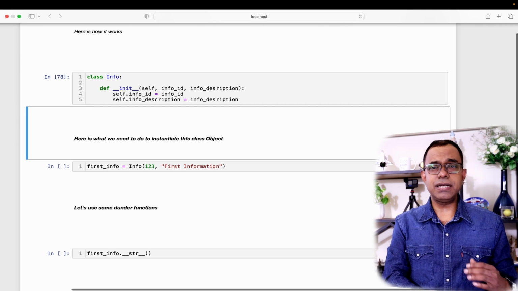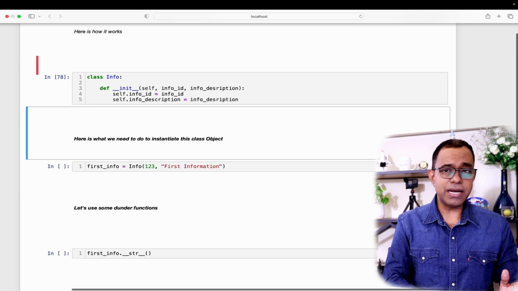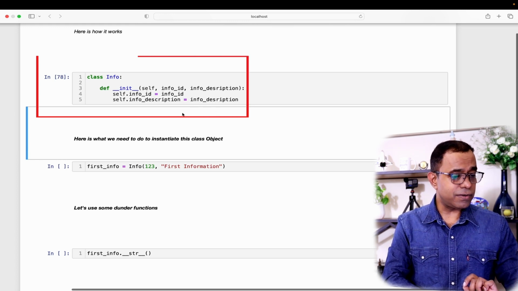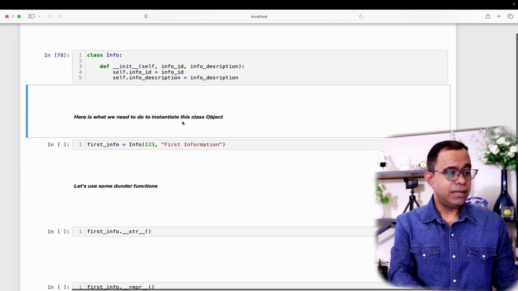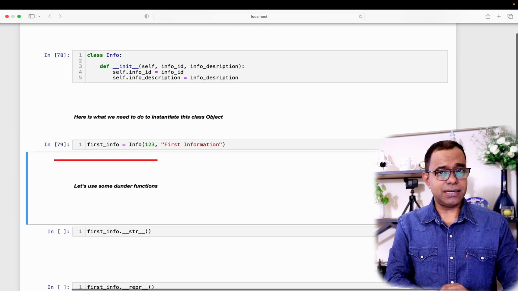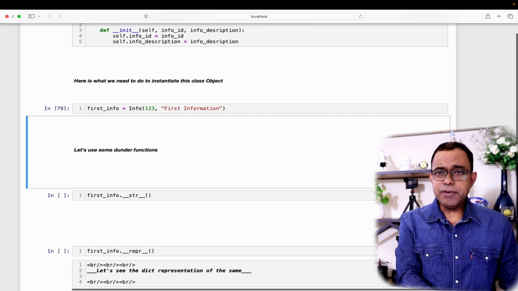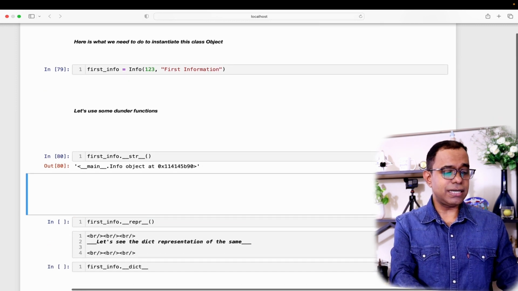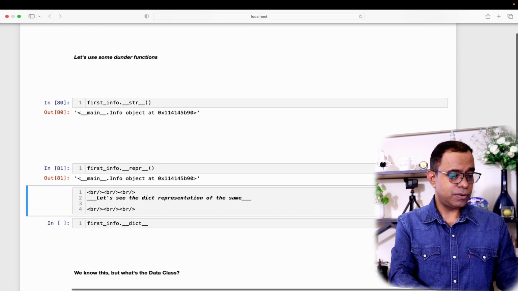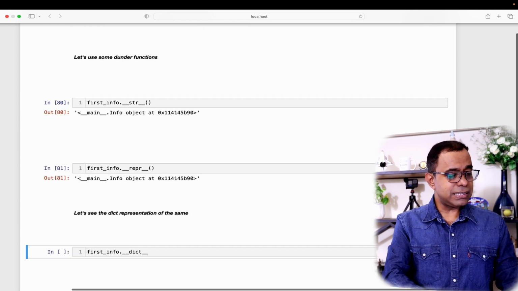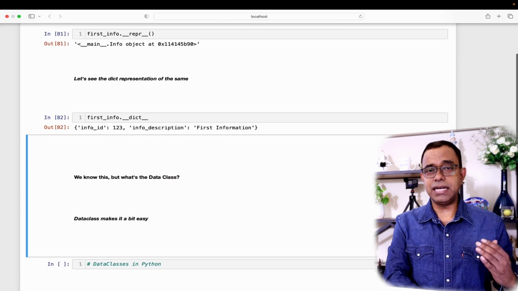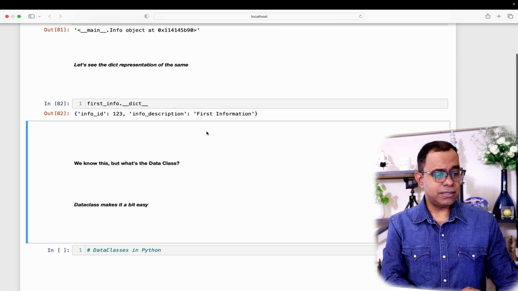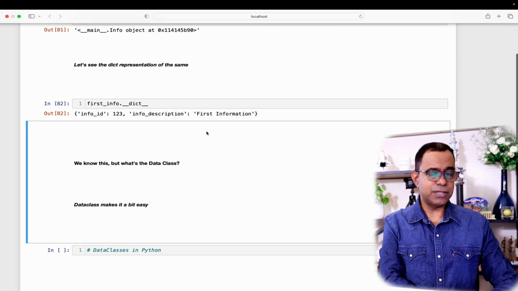So let's assume that I have created a class called Info and I am taking two parameters in the init function and creating instance variables called info_id and info_description. And this is how we instantiate a class. We all know this. If we want to use the standard str function, we can use it, but we will get the default output because we haven't overwritten it. Same is for repr also. And if we go ahead and see the dict representation of it, yeah, we get info_id as well as info_description. All of us know this, but how do data classes come into the picture?